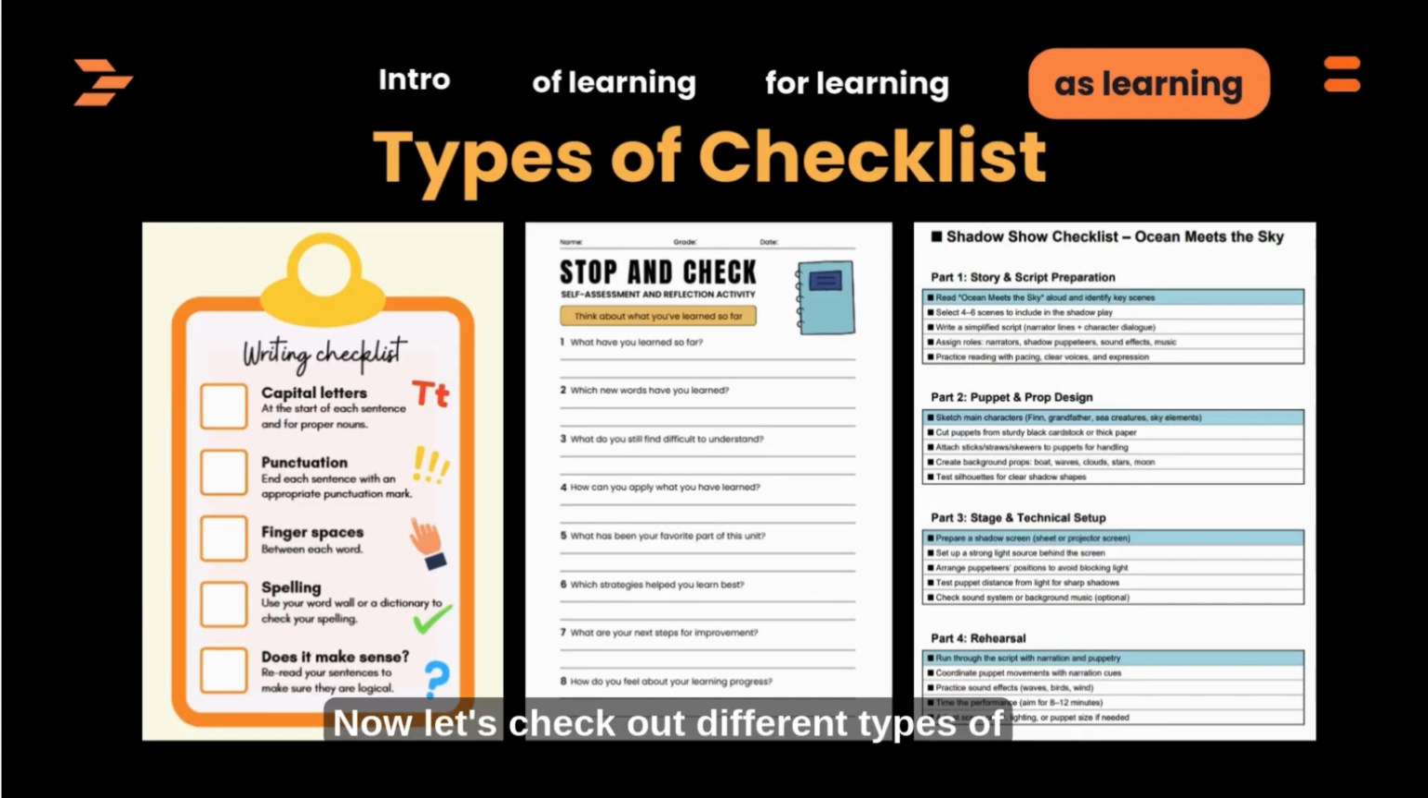Now let's check out different types of checklists. Checklists are foundational because they give students the power to self-monitor. A simple writing checklist, for example, helps students improve basic writing skills. It reminds them to use capital letters, punctuation, and finger spaces, check spelling, and reread to make sure their sentences make sense.